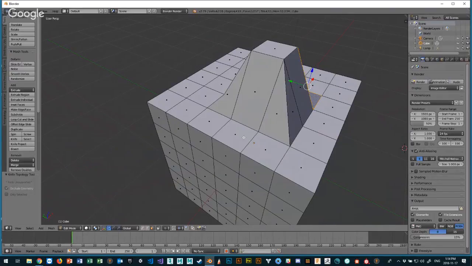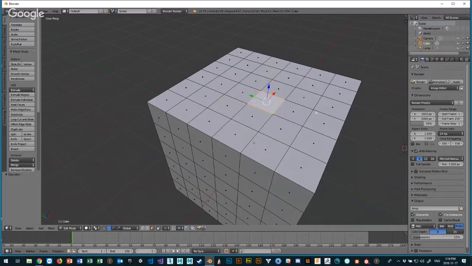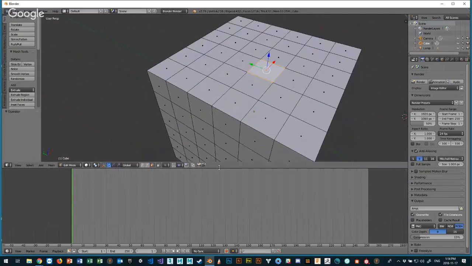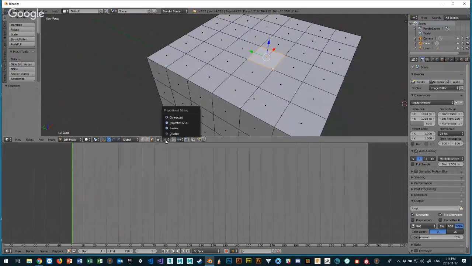So one of the ways we can combat this is if we do things like proportional editing. So on the bottom, there's this little button. If you notice right on the bottom of the viewport, right in the middle, there's this little thing that looks like this. If you click onto it, it says proportional editing. Okay, and there's different options. One is connected, the other one is projected, and the third one is enable.